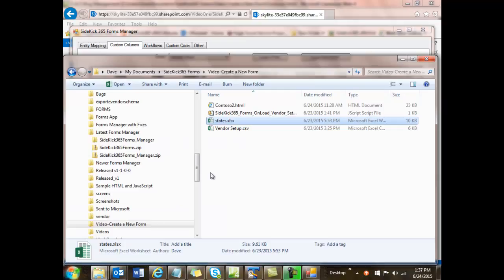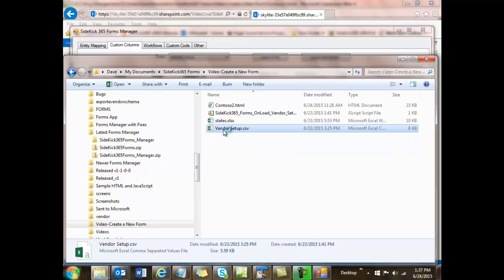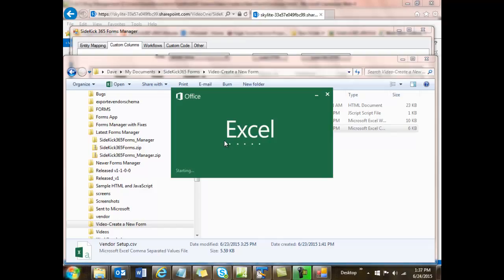I had created this in another demo and exported out the custom column definition. And now I want to import that into this instance of SideKick365 Forms. But what does it look like? Let's go ahead and open this up. And I'm going to pause while Excel fires up, and we'll get it open once it looks at that CSV file.